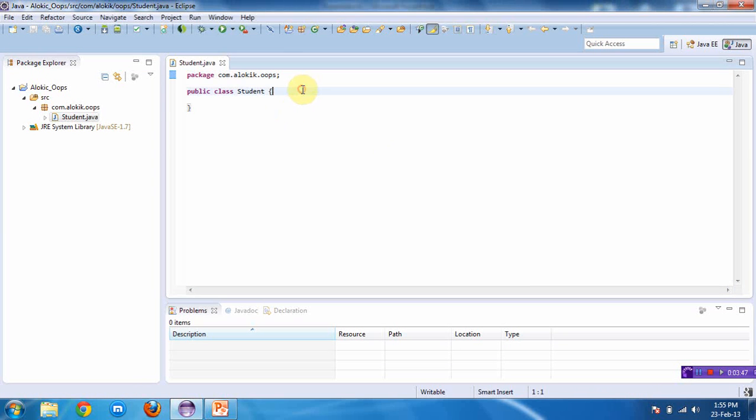But if you program on a console, or if you're not using Eclipse, then you have to remember the syntax. Public is an access specifier. We'll come to that later, what are the access specifiers we have in Java. Then the class keyword is pretty important, and then the name of the class.